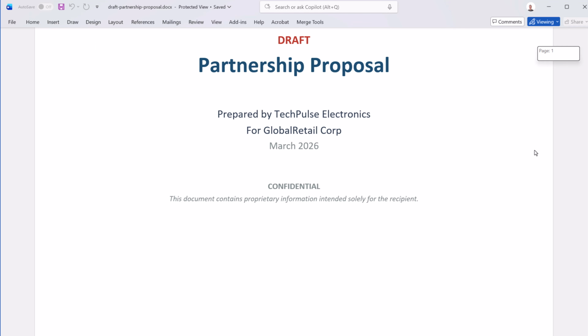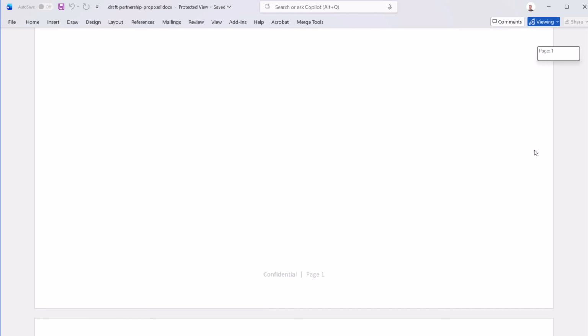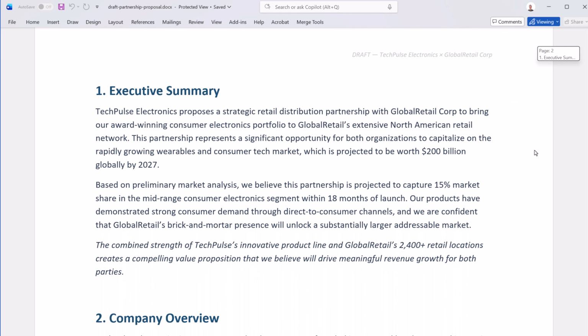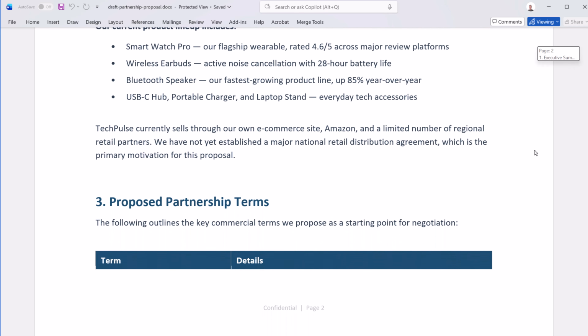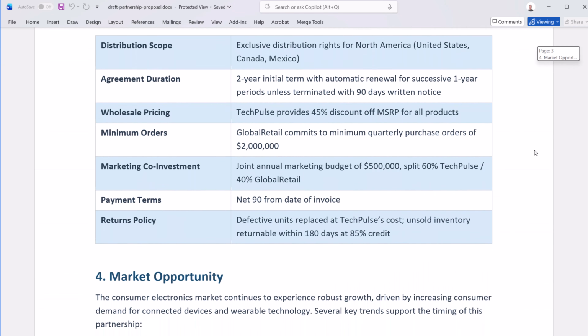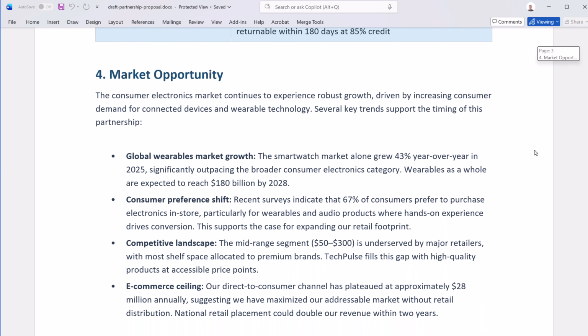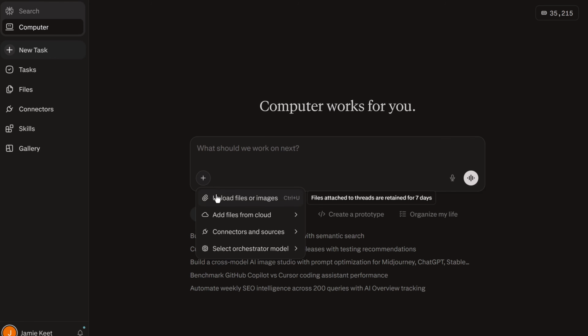This is the one that made my jaw drop the first time I tried it. We're going to upload a business document and Computer won't just read it. It will fact check the claims, identify the risk, and suggest improvements with track changes, like a senior advisor marked up your document. I've got a draft business proposal here, a partnership deal between two companies, TechPulse Electronics proposing a deal to Global Retail Corp. I want Computer to review it like a senior advisor would, catch the bad math, flag the risky terms, improve the writing. Let's go grab that report.